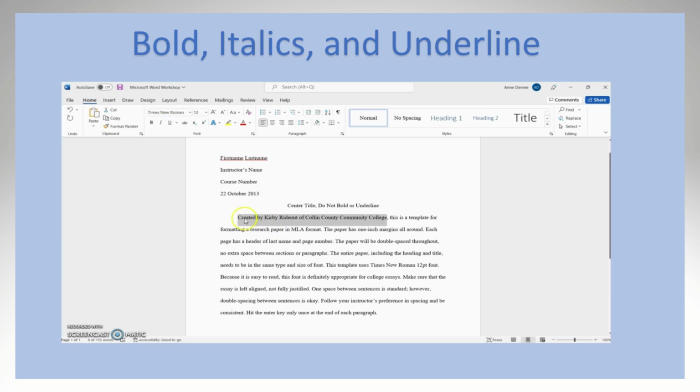Also, one other shortcut that you can use is if you have selected what you want to put in bold, if you press Control B, that's a shortcut to do it. If you want to do italics and you want to use your keyboard, you could do Control I, and if you wanted to underline, you could do the shortcut by doing Control U. All of those will do the same thing.